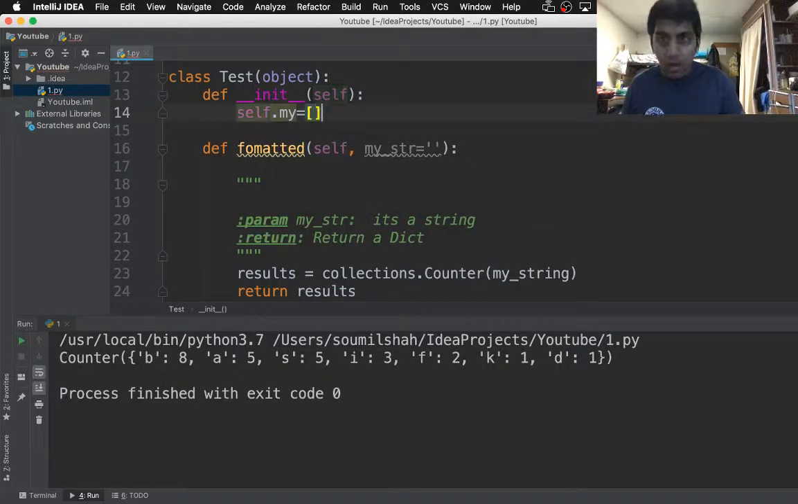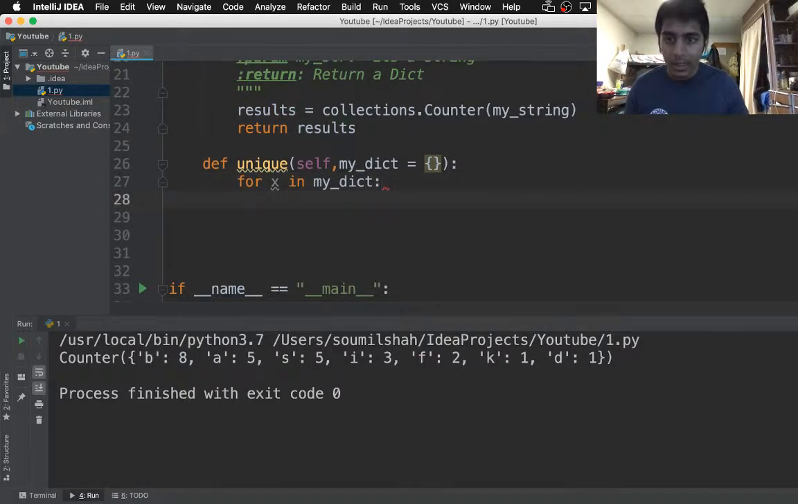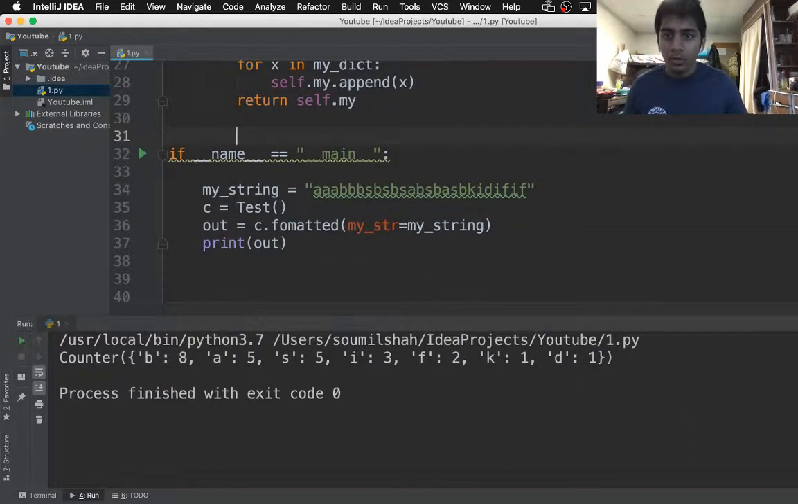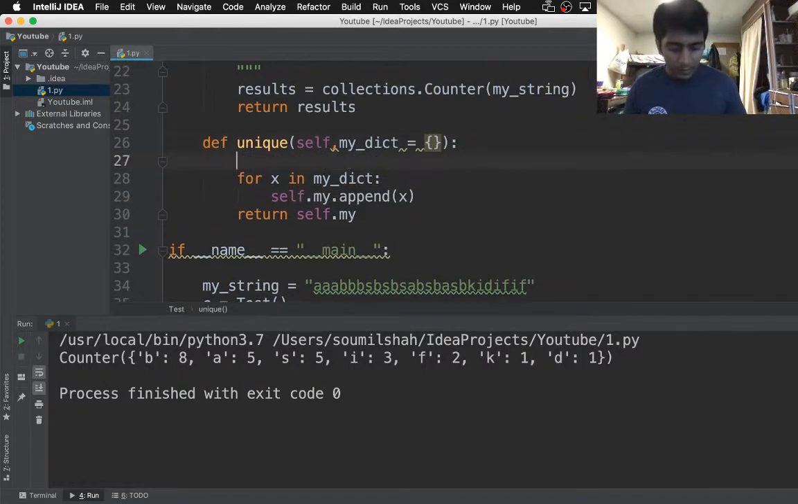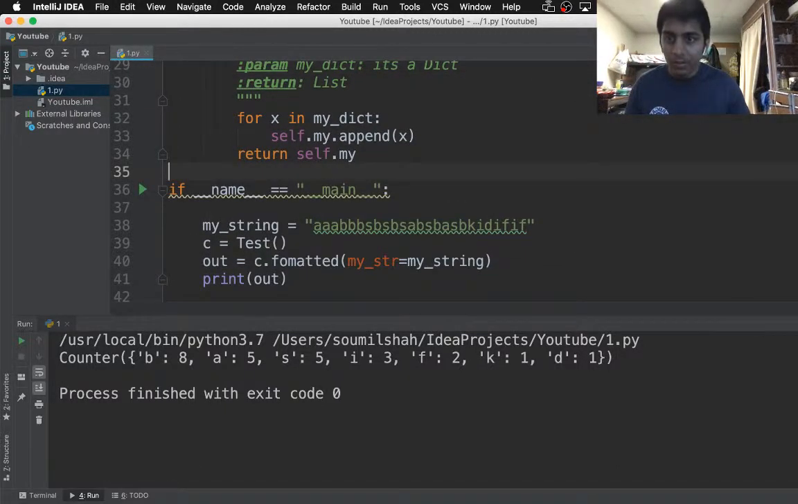Self dot my. All right, what this function will basically do is, I want the unique letters in a list, right? So self dot my dot append x. All right, and at the end I just need to return that, return self dot my. Beautiful. So now you can see it's well-written code. Remember always to give what your return parameter is. Remember, return is now a list. It's a dictionary input.